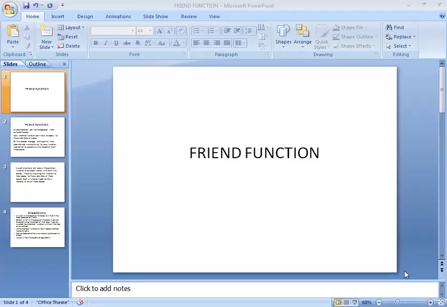In this class, we are going to discuss a friend function in C++. Here, all the notes and examples are taken from a C++ book by Balagurusamy. So, what is a friend function? What is the need for a friend function?